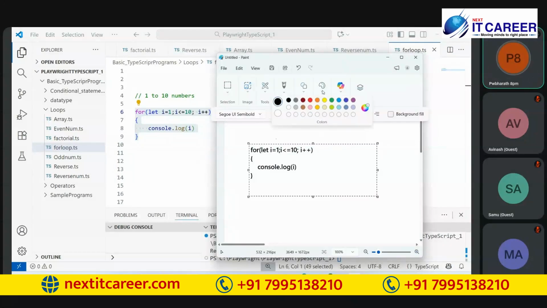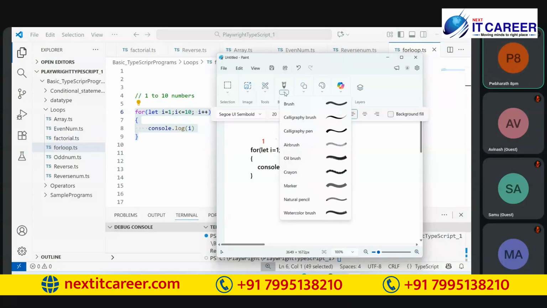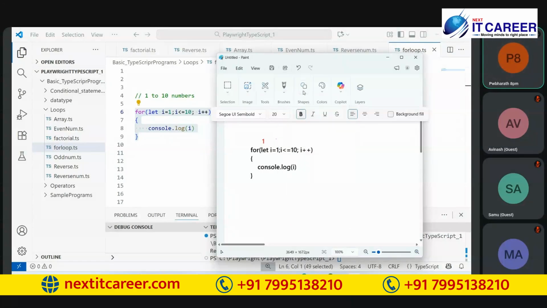So first, it is going to execute the initialization value. It verifies whether the initialization we have given is correct or not. If the initialization is correctly given, then the for loop is going to move on to verify the condition. Online, is it clear?